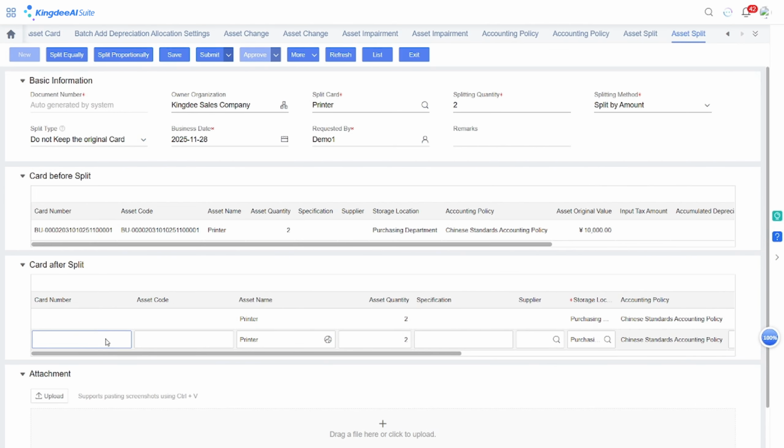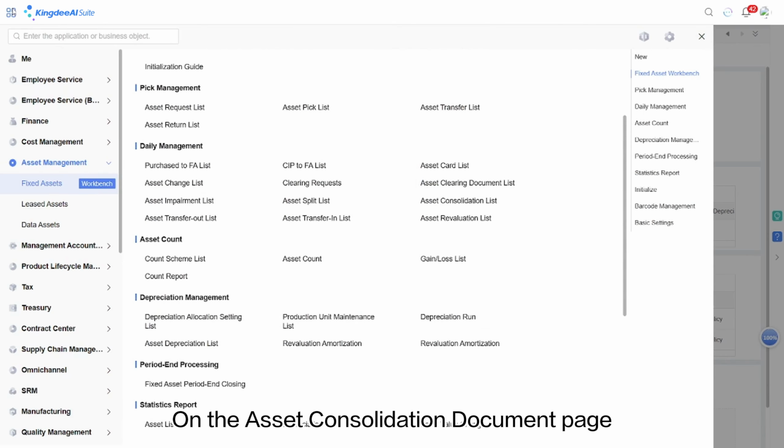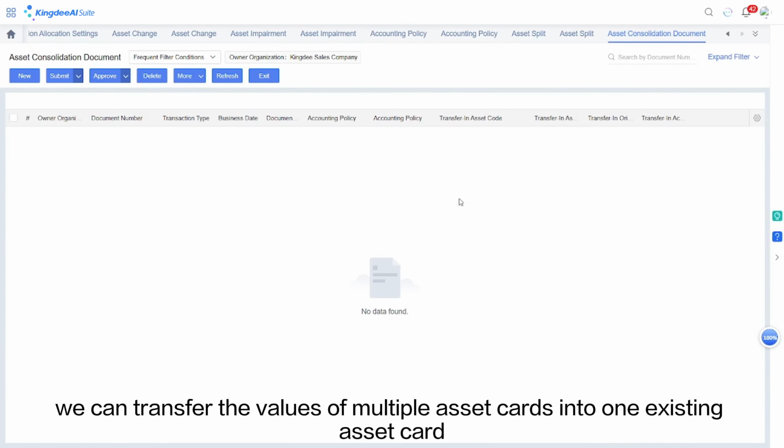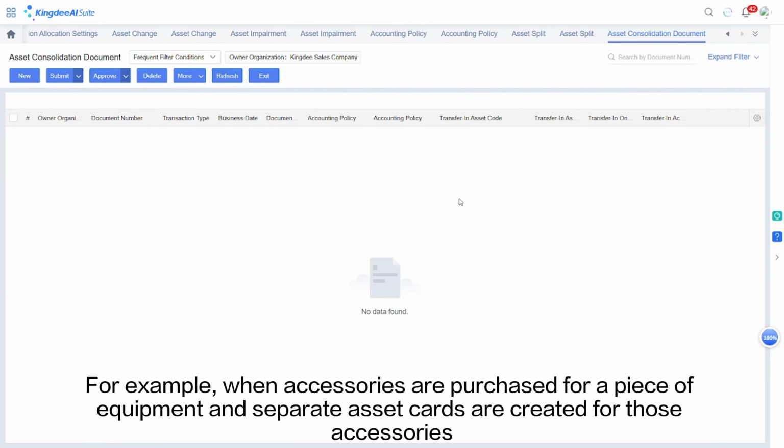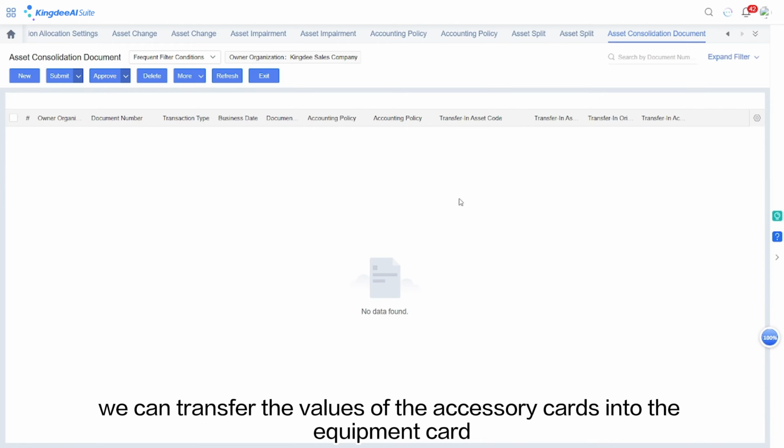When we select Do not keep the original card, after approval, the original card is voided, and N new cards are generated. On the Asset Consolidation document page, we can transfer the values of multiple asset cards into one existing asset card. For example, when accessories are purchased for a piece of equipment and separate asset cards are created for those accessories, we can transfer the values of the accessory cards into the equipment card.